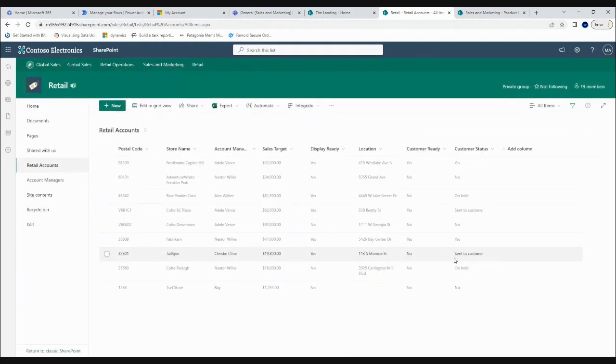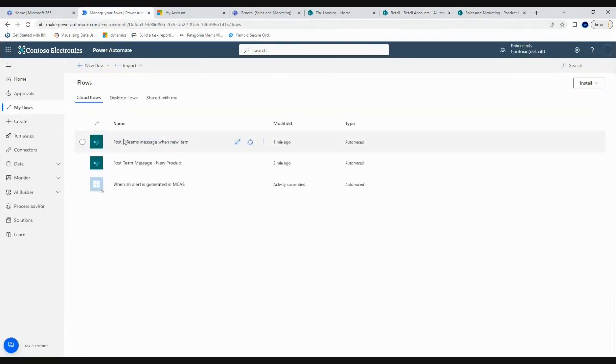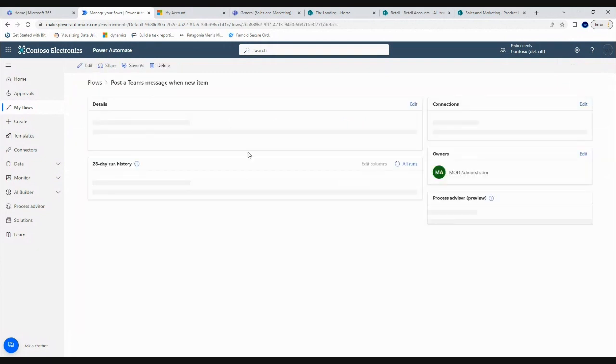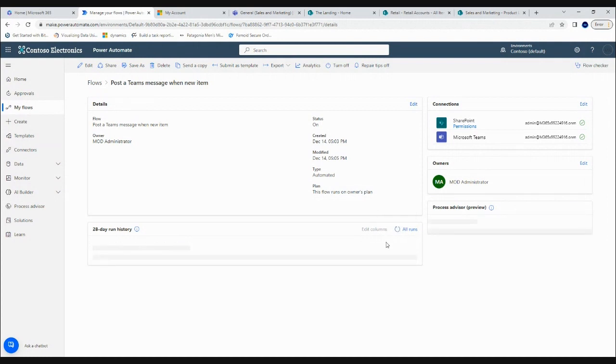We'll hit save. Now again, we'll go back into Power Automate. We'll go back into our flows. We see that they're both turned on now, so that's good. Post a Teams message when a new item. That's the one that we actually just ran. So we'll click on it, not click edit. Now we should see, give it a second. Remember, it does take a little bit of time for this stuff to run. I'll try to be patient while I click refresh frantically.